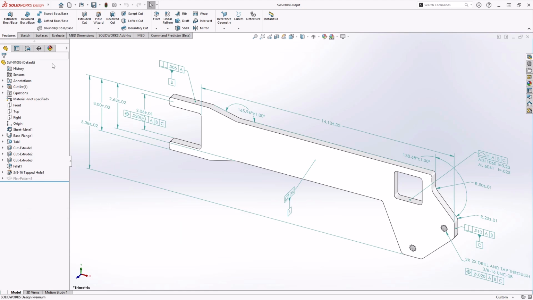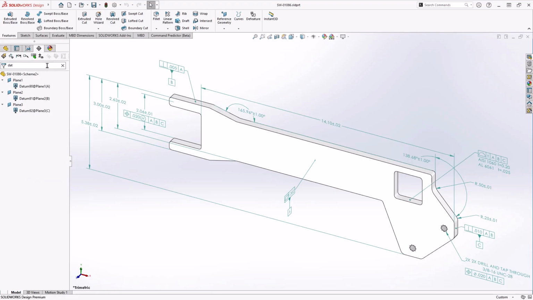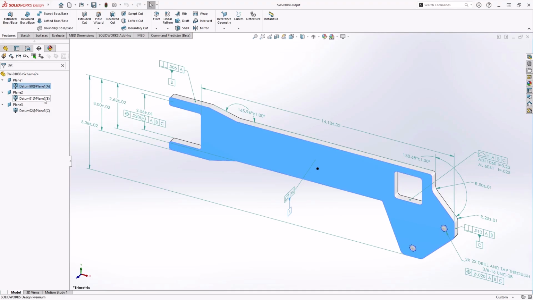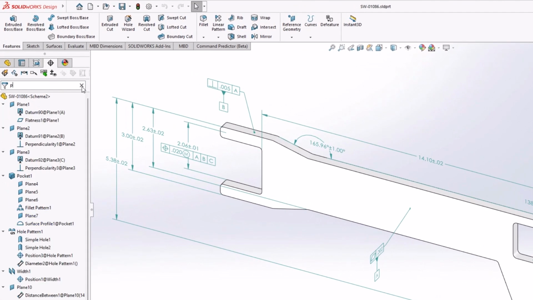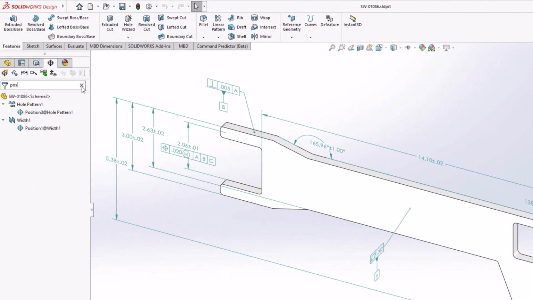The DIM Expert Manager tab now includes a familiar filter bar. Just like in the Feature Manager tab, you can type any text string to instantly filter the display. This makes it much easier to query a complex model and reduce potential errors by isolating particular features, dimensions, or tolerance items.